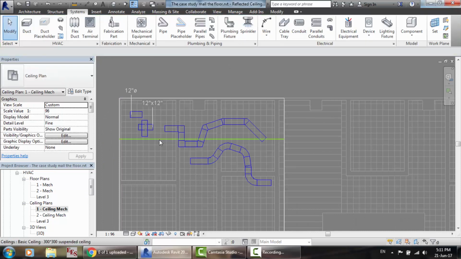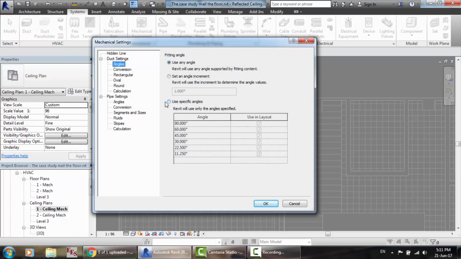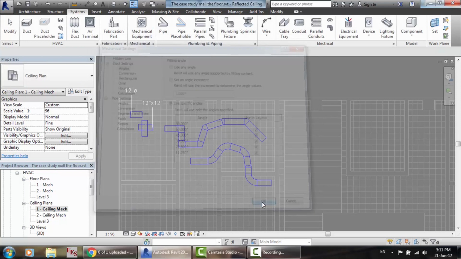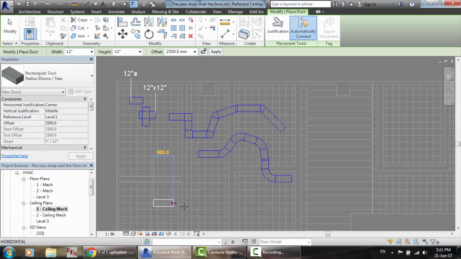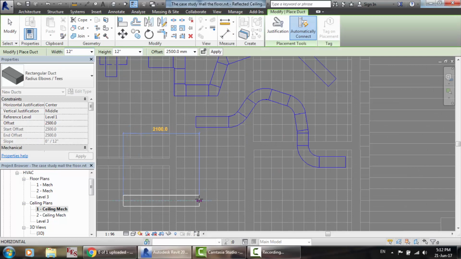But what if you make it use specific angles? So if you wanna use specific angles, gentlemen, Revit will only use these standard angles. If you wanna follow this, you can make this. Notice that you cannot use the 90 degree here, the vertical. Okay, it's okay for the rectangular duct.